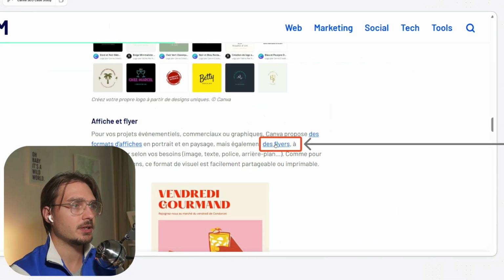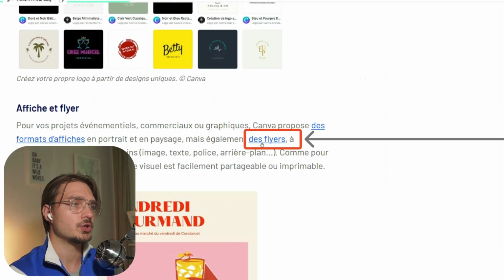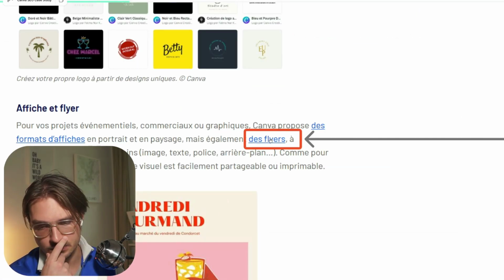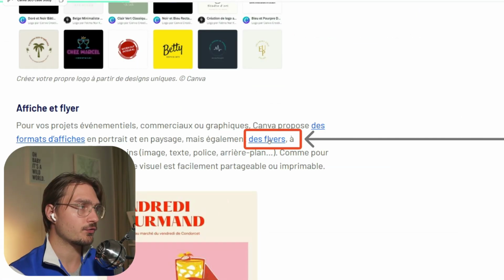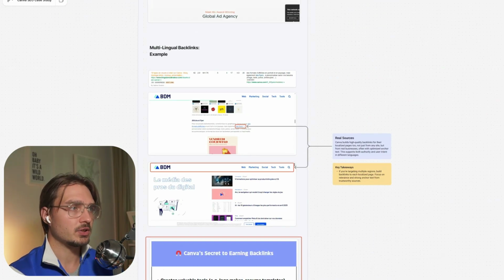Now, because Canva is an international website, they built links even to their localized pages. For example, here, the flyer, this link goes to the French version of the page. Most likely this was about the French version of the flyer template. Do the same in case you don't want to leave any local product pages behind.